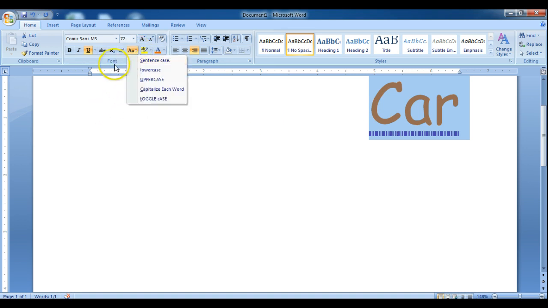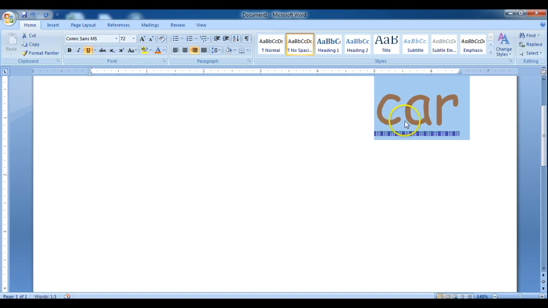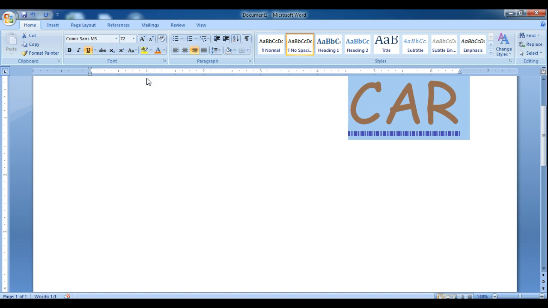And over here in the font area, you have this capital A and this little a. Once you click on the down arrow, you have a sentence case, which we already have. And then if you go to lowercase, notice it takes the C down to lowercase. And uppercase, now everything's uppercase.